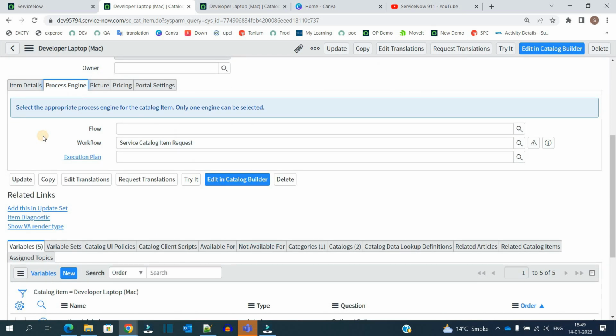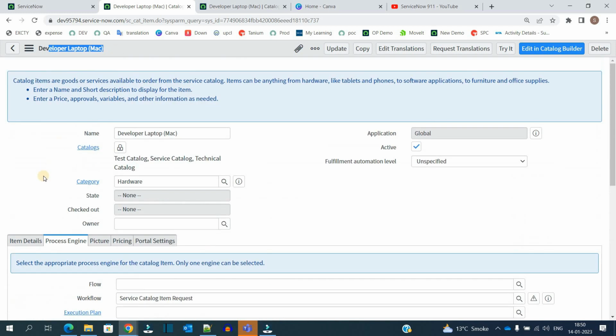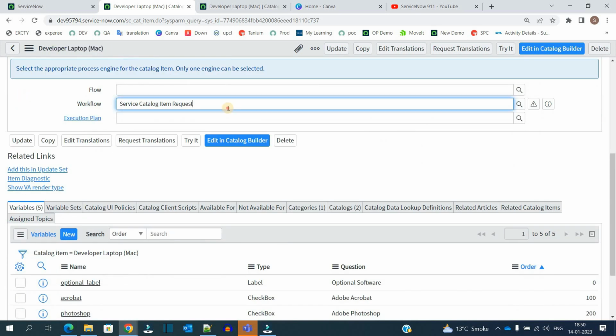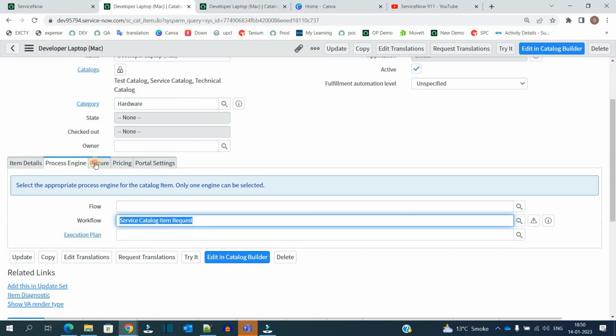Then you have this process engine. Here you have to select either flow, workflow or execution plan. So all these three will provide some set of predefined steps which is used to acquire the service, or in this case which is used to get this developer laptop by anyone, okay? So in catalog item generally we use workflows, okay? You can use either flow and execution plan as well, but traditionally workflow is being used, okay? So now let's go to the next one.